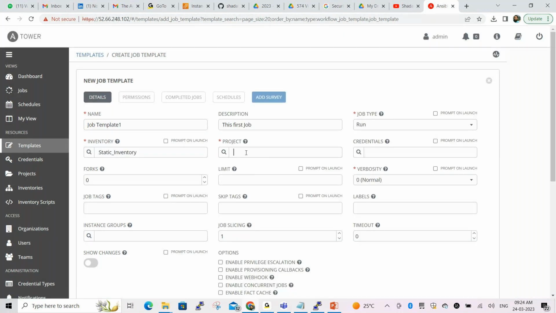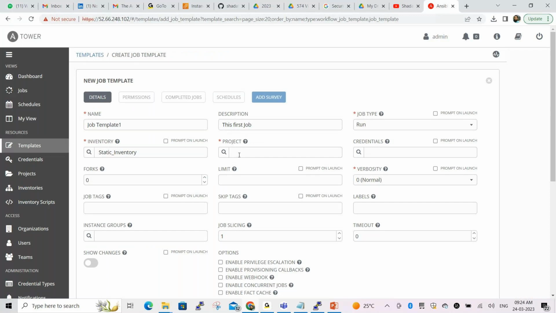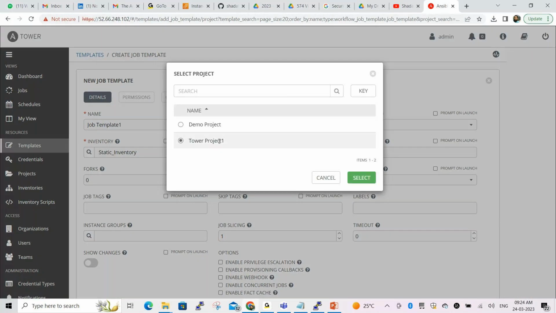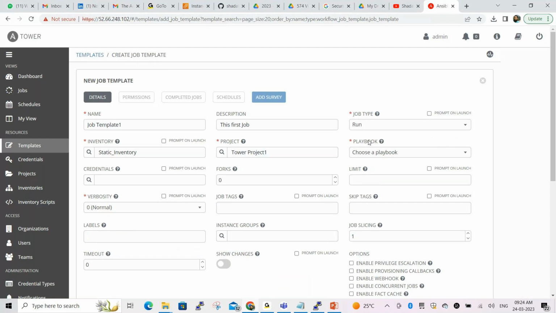For the project you have to give it here. Okay, let me go ahead with Tower project one. The same project I'm going to select, which I already created, and then the playbook. See the detail here. This time I'm going to choose demo.yml. This file is available in my GitHub account.